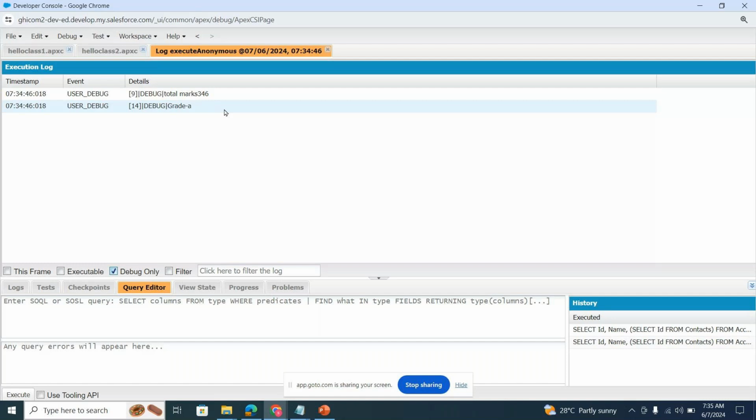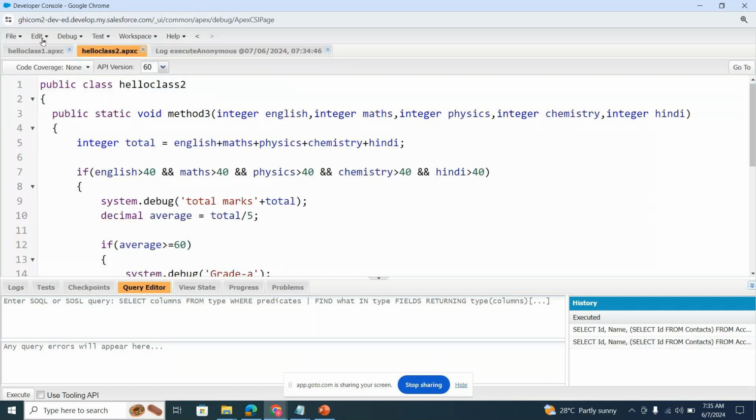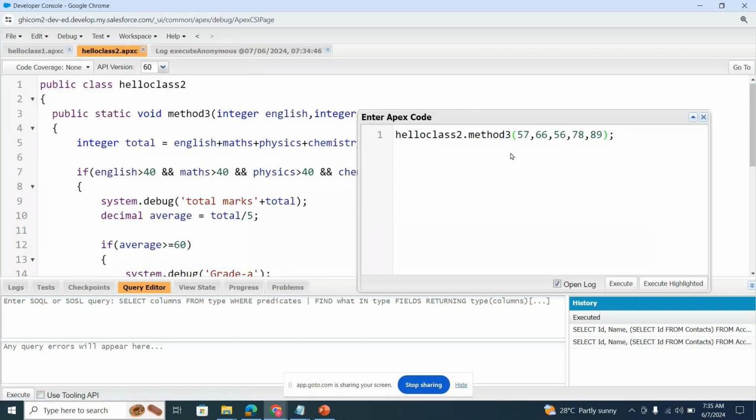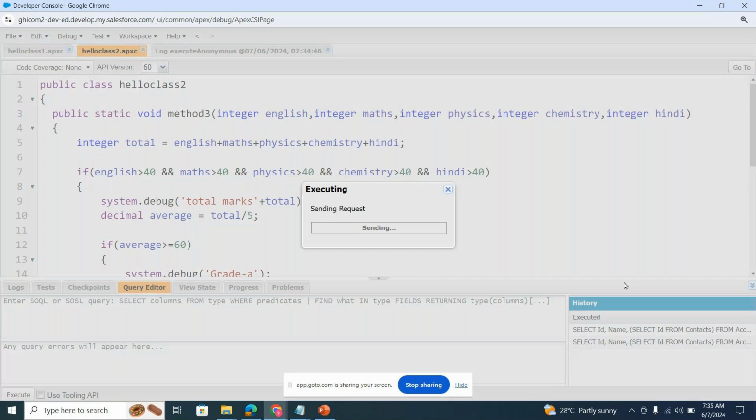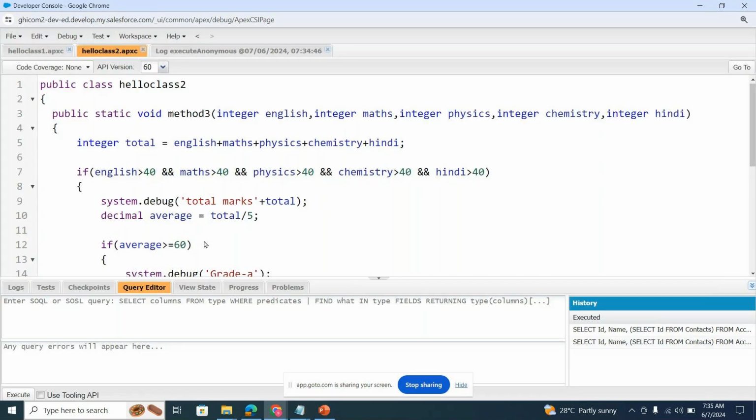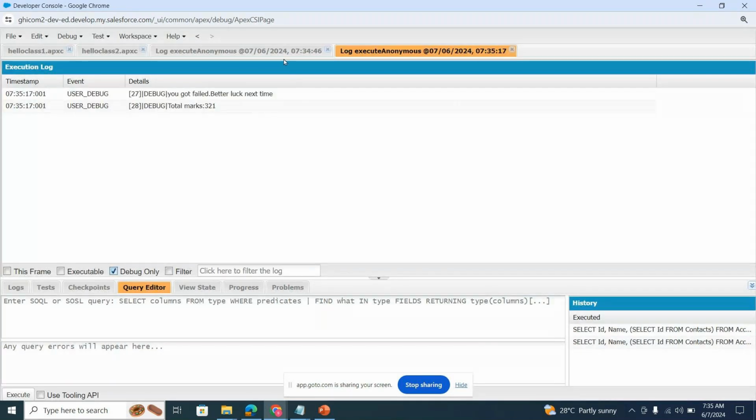And let us see the negative scenario also. If I got less than 40 on any of the subjects, then it should be failed and I'll get the result. They're verifying the first if; if it fails, then immediately it comes to the else statement.